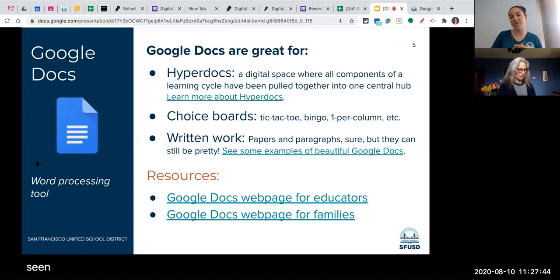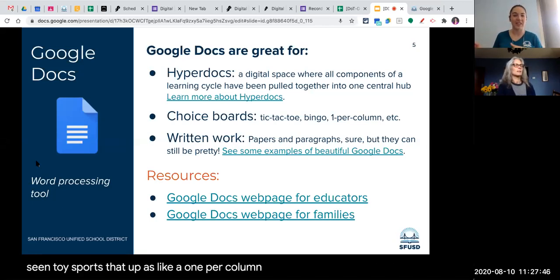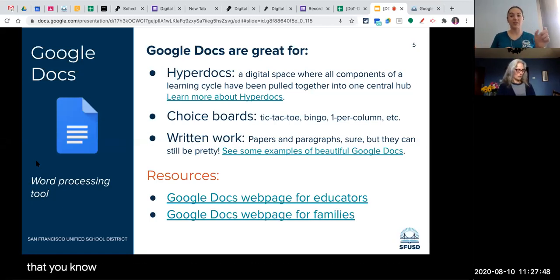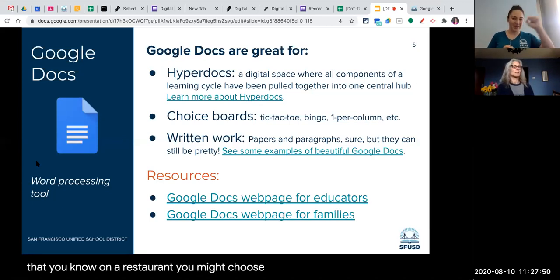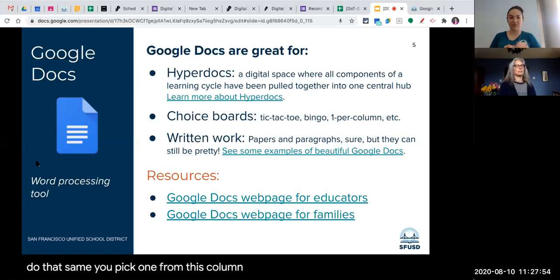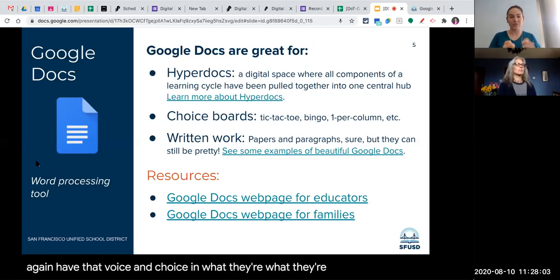I've also seen choice boards set up as like a 1 per column. You can think of it like a menu in a restaurant, where you might choose an appetizer, a main, a side, and a dessert. You can do that same thing. You pick 1 from this column, 1 from this column, 1 from this column, however many columns you want. And they get to, again, have that voice and choice in what they're going to do.